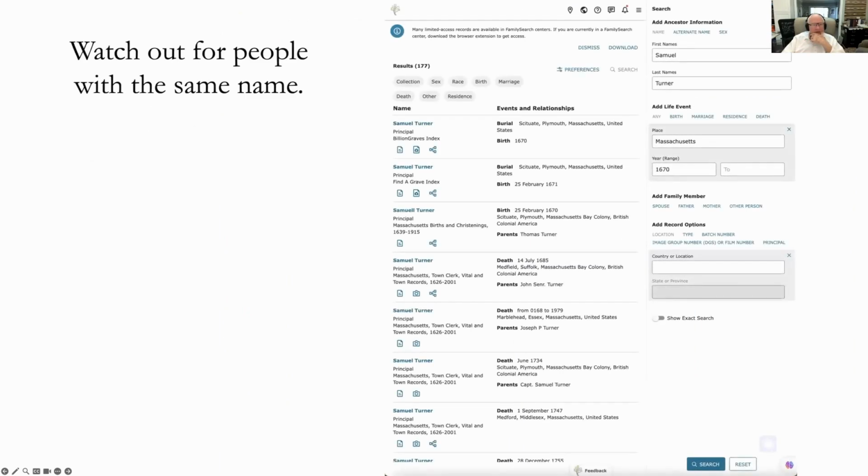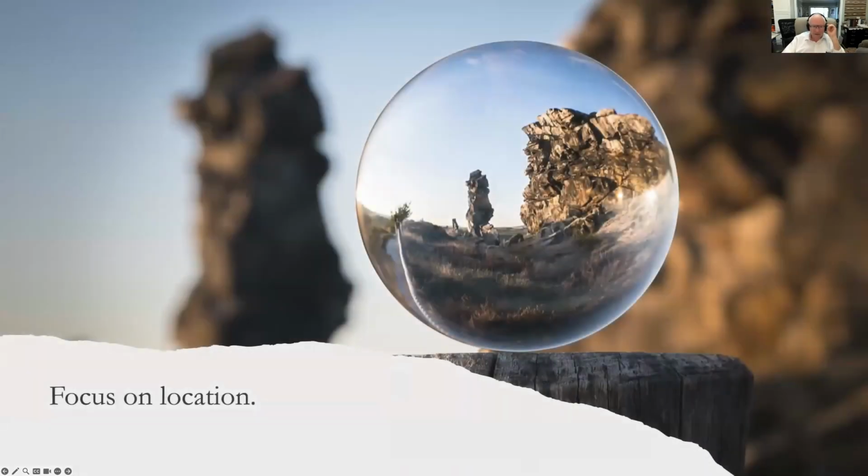Okay, so this is the other problem, and that is to watch out for people with the same name. If you look at this, there are 177 people on FamilySearch with the same name, and if you look at this carefully, you'll see that the birth in the first one is 1670, the second one is 1671, there's another one in 1670, another one in 1685, another one from 1688 to 1979. So what does that mean? It means that it couldn't be earlier than 1626. But anyway, those are the kinds of things that you're going to find when you get there.